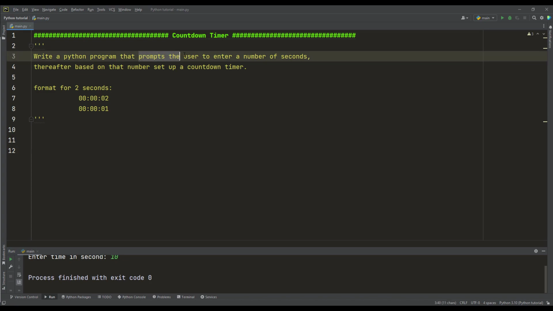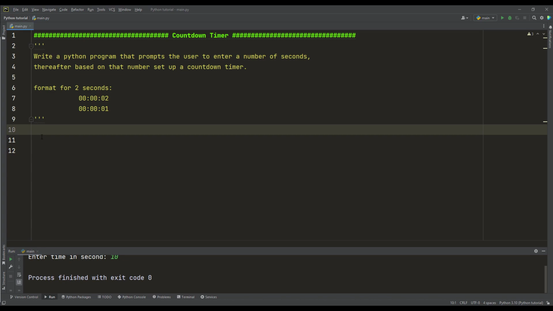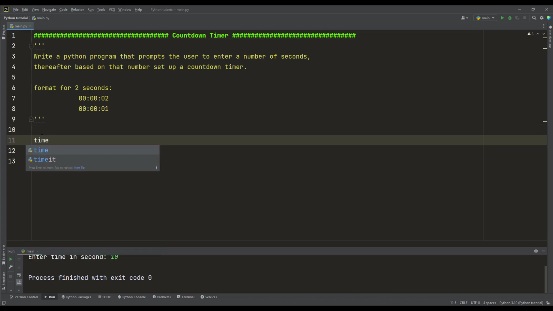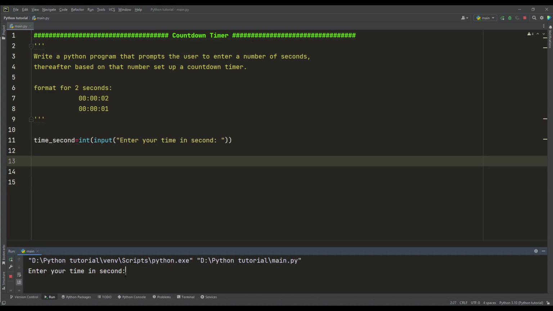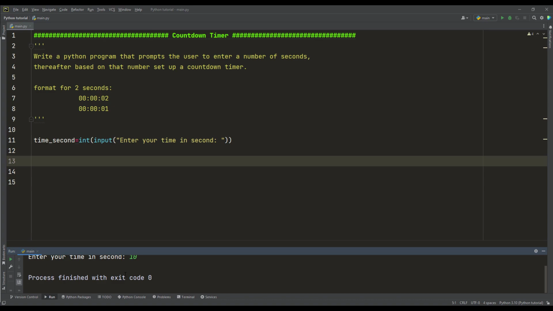We want to prompt the user to enter a number of seconds, and this can be done using the input function. Let us say time in second, and this will be an integer, so the input is cast into an integer. Enter your time in second, and this is the first thing we want to do. Let's run this one, and if I enter 10, it's executed.